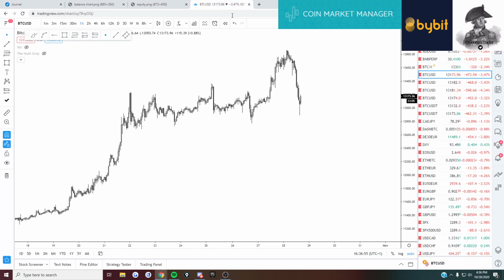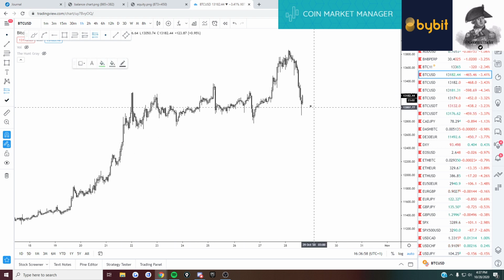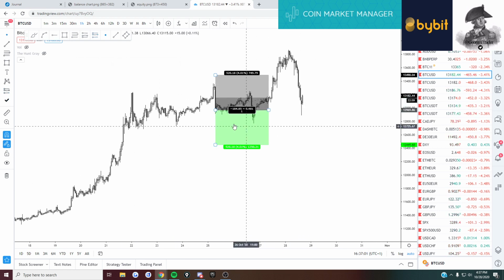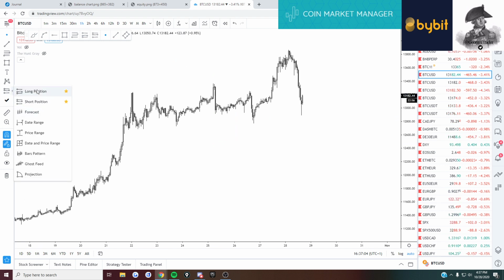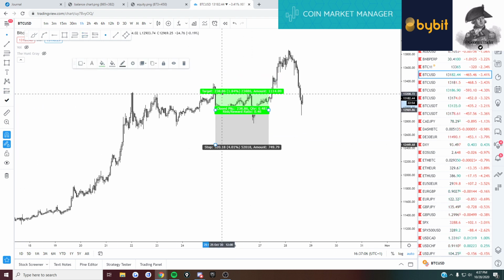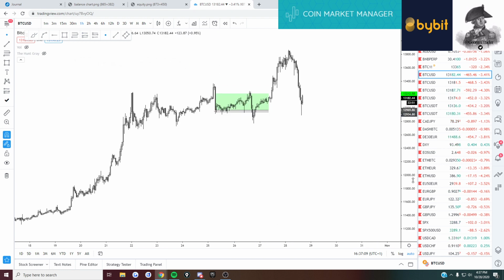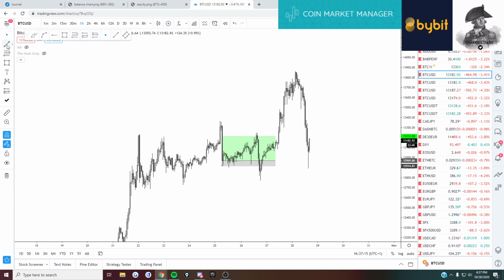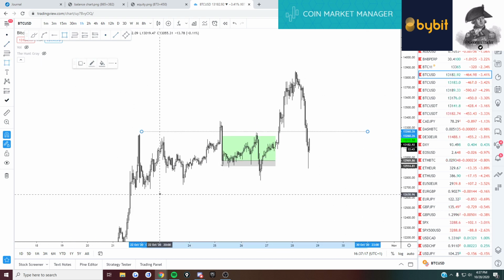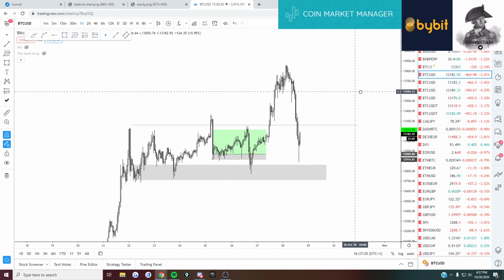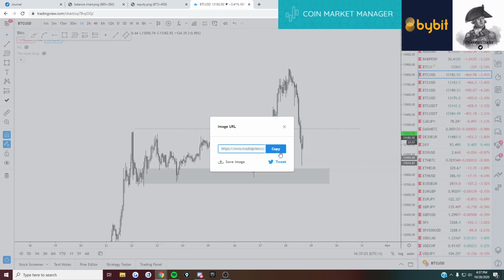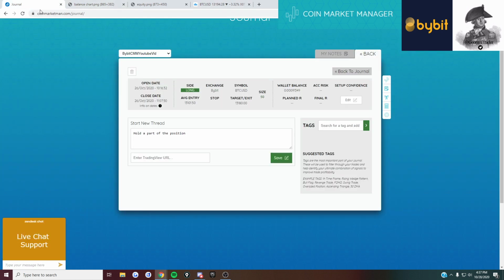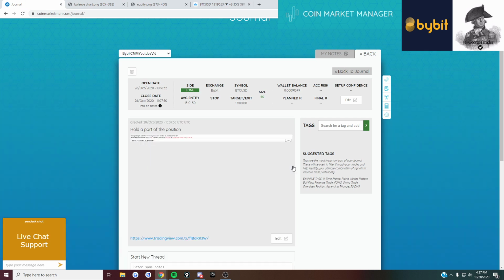And then also enter a TradingView URL. Okay, so for example, if you longed right here with a stop there, something like this, and then of course with some lines and stuff like that, some boxes. Okay, then you make a screenshot of that, you copy the link, and then you enter the TradingView URL. Okay, and then you hit save, and then boom.